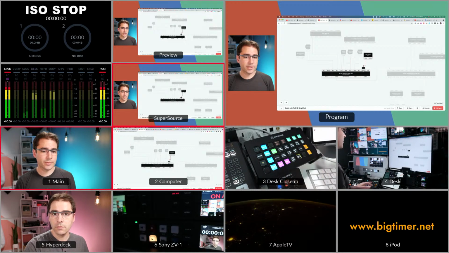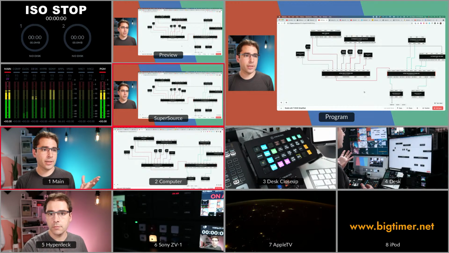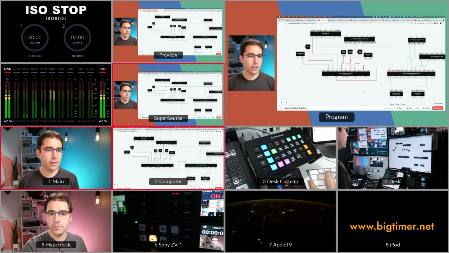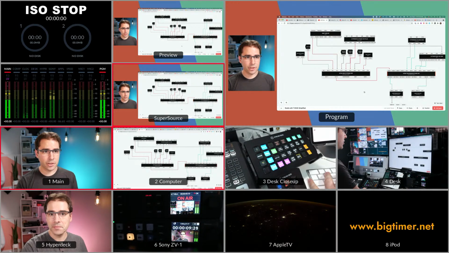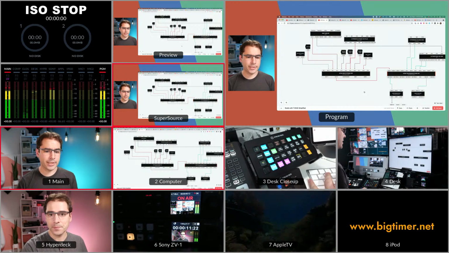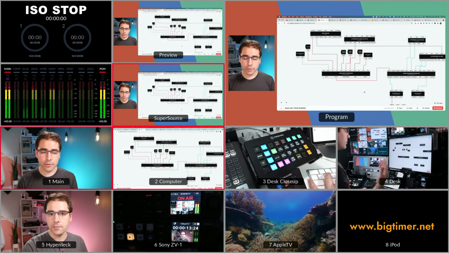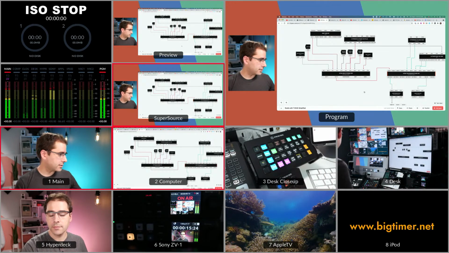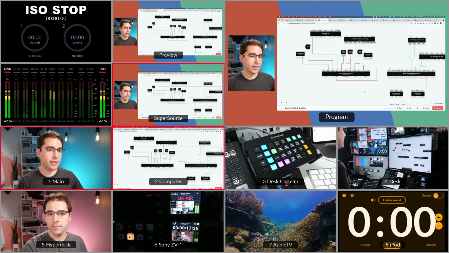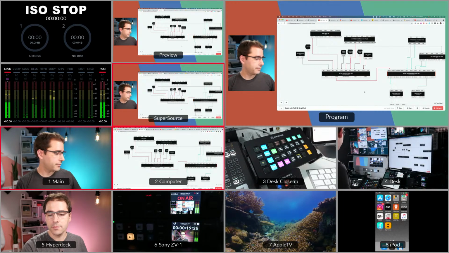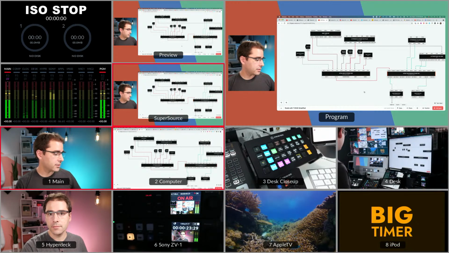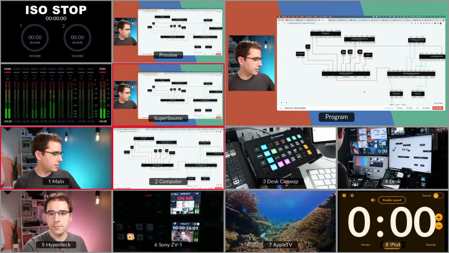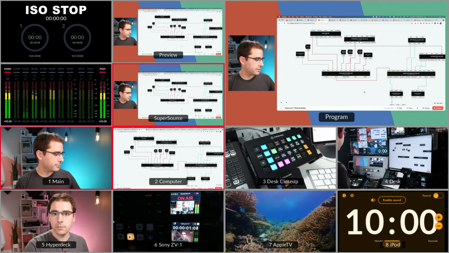So that's my main camera. I've got the HyperDeck playing that video on a loop. My little Sony ZV-1, which is not really in a good angle right now. I've got an Apple TV in there also, so I can share my phone if I want to. And then this iPod, which is for a countdown timer or things like that. It's literally just an iPod plugged in, but I like having this little website to do counters, bigtimer.net.